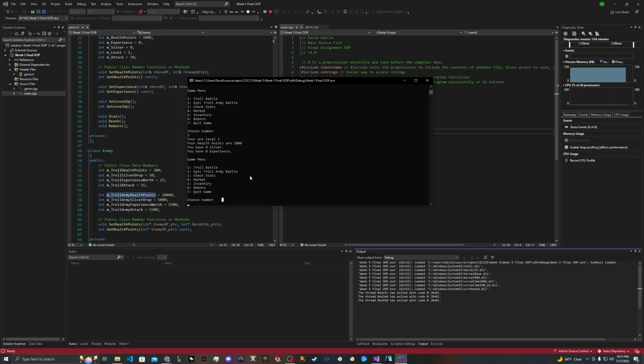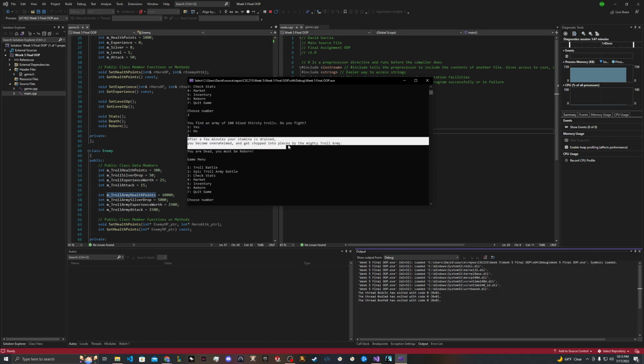So let's try the Epic Troll Army Battle. This one I'm too low level. I'm not gonna win this one. So let's try anyway. Let's fight an army of 100 bloodthirsty trolls. After a few minutes, your stamina is all drained up. You become overwhelmed, and you get chopped into pieces. You are dead and must be reborn.